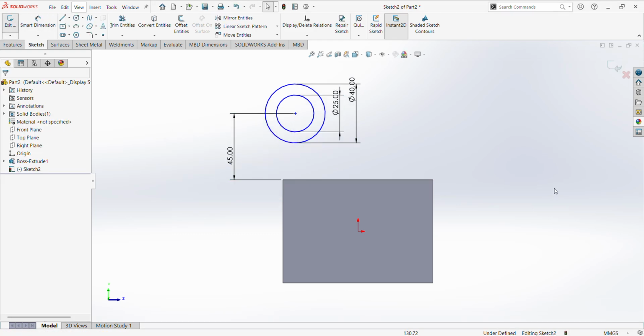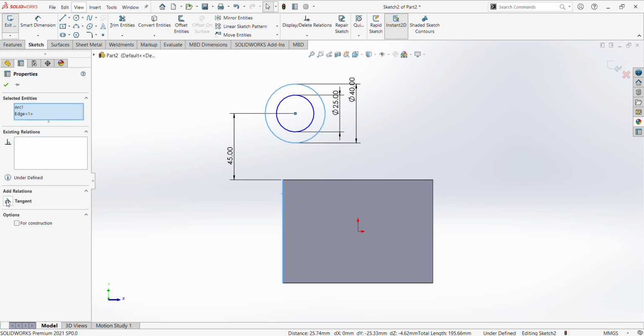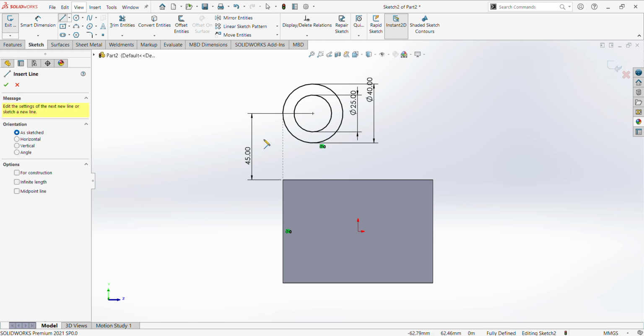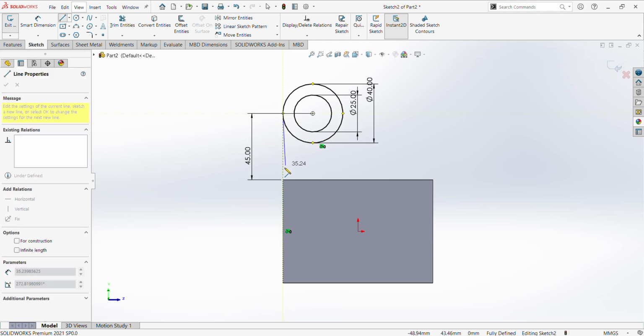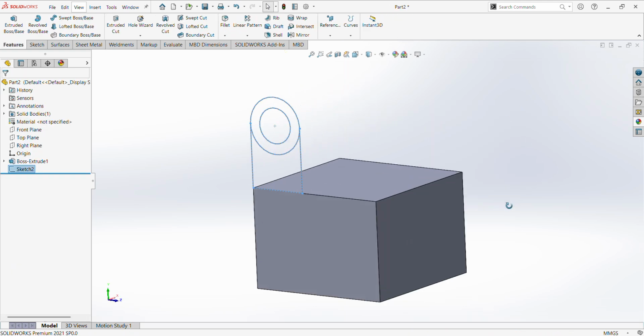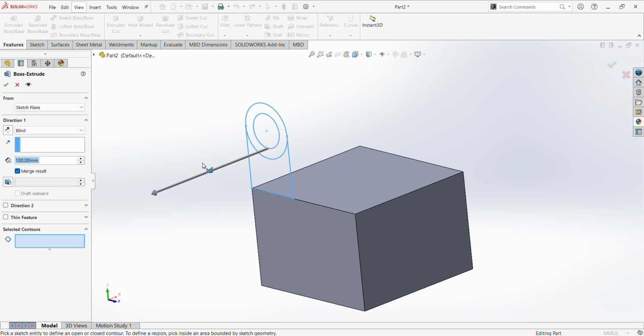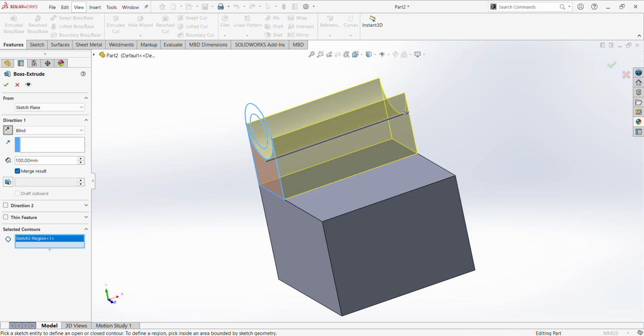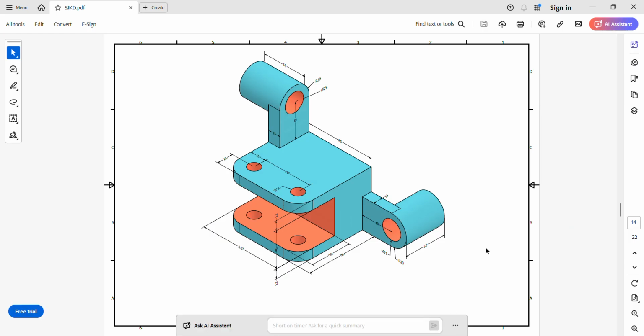We need to give one more dimension. Select this and this, give the tangent constraint. Select line, finish sketch, select extrude, select this face first, reverse the direction, the thickness is 15 mm.